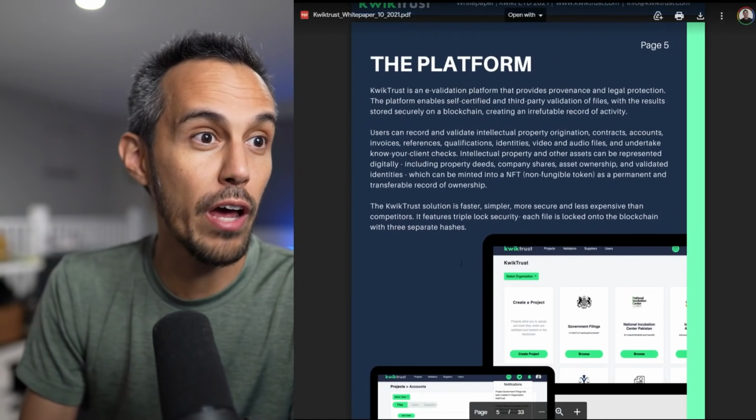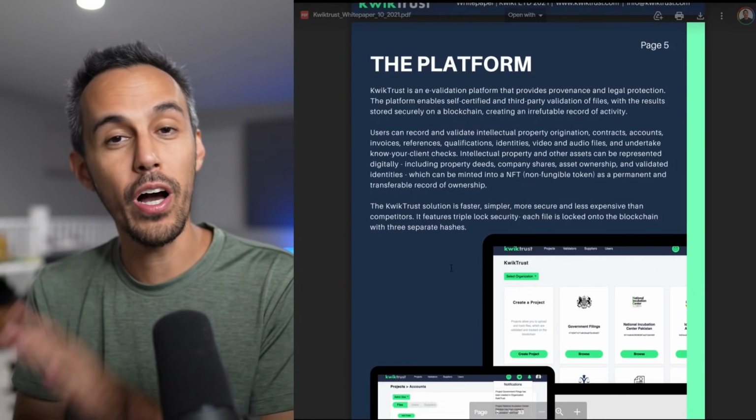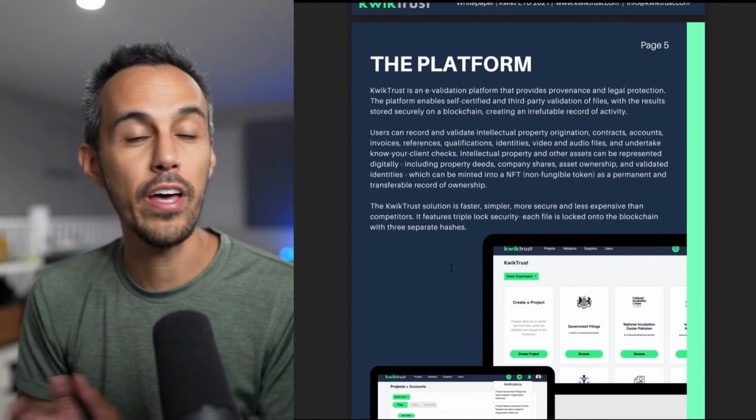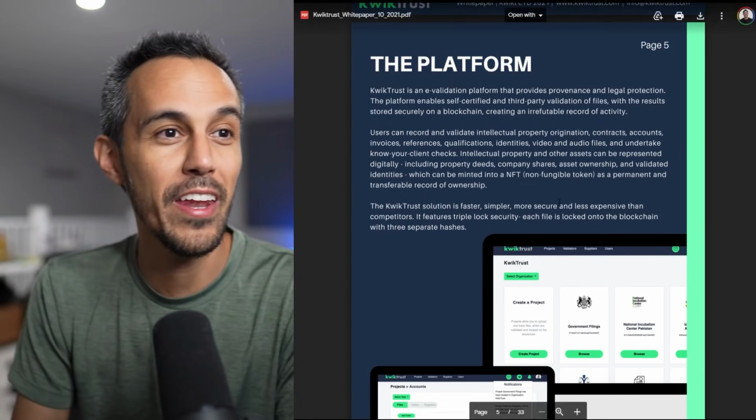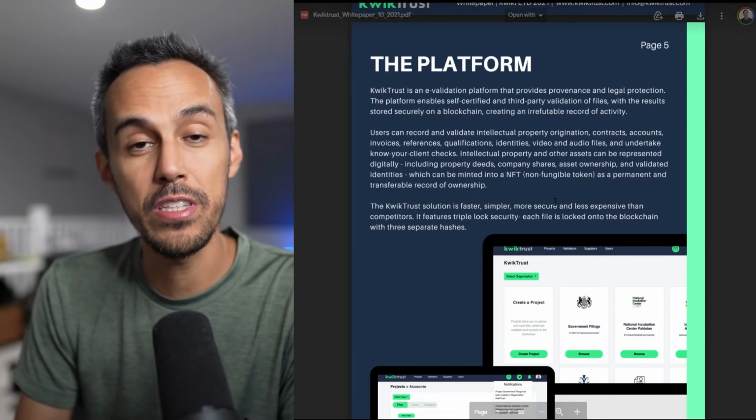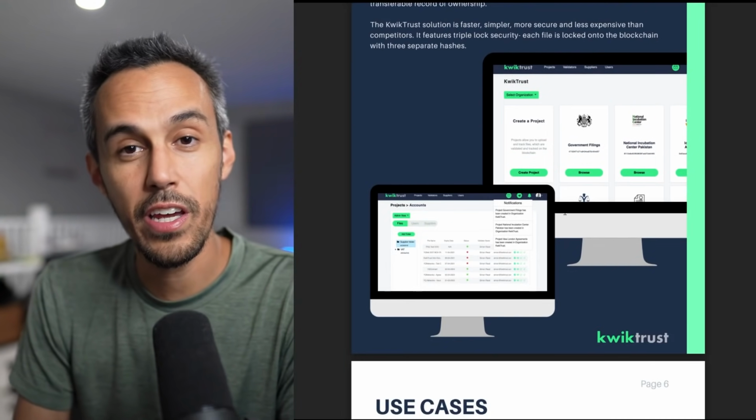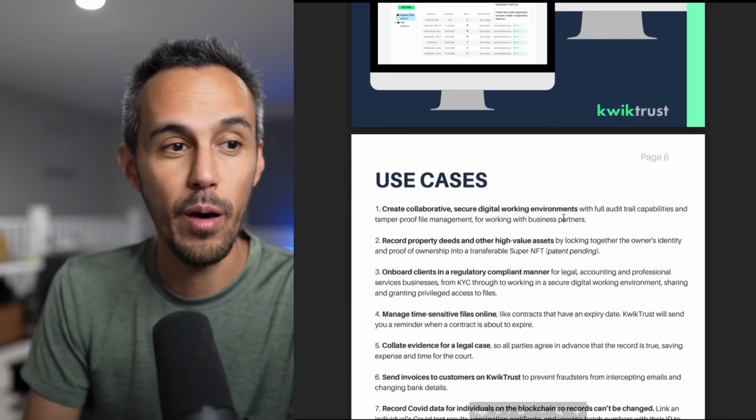So they talk about the platform, obviously how the blockchain is incorporated into this, and all these different file types that they support, and how they're minting an NFT, which is obviously a great technology where you could actually validate you're the holder.